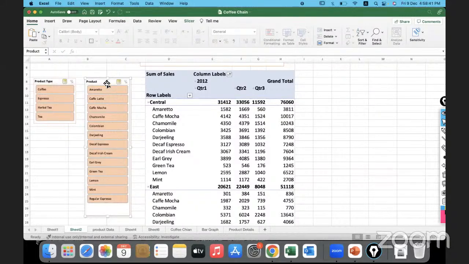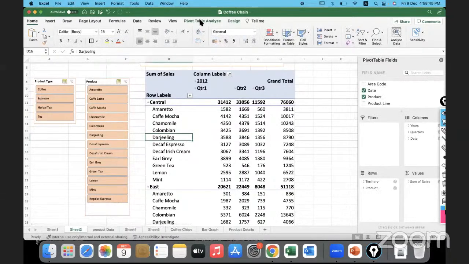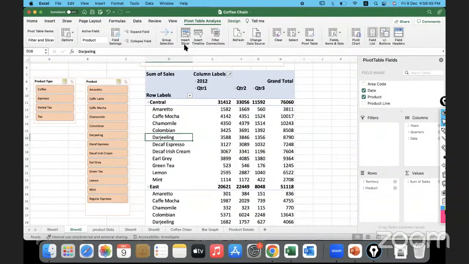Naveen, you're saying you don't have the slicer option. That could be a version issue, Naveen. If you're using a very old version of Excel, that could be one of the reasons why insert slicer isn't there. So you just go to the pivot table analyze ribbon and check once. If it's not coming, then it could be a version issue.